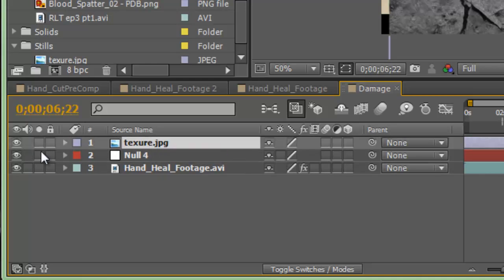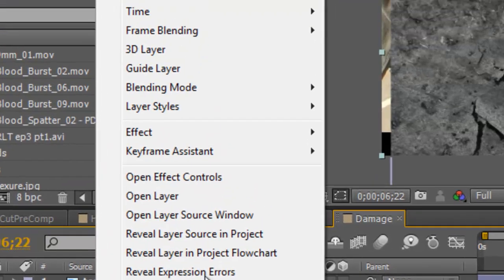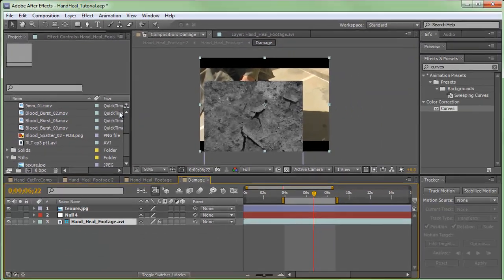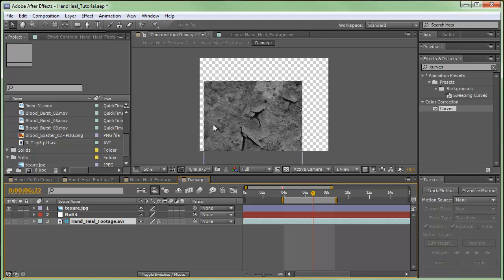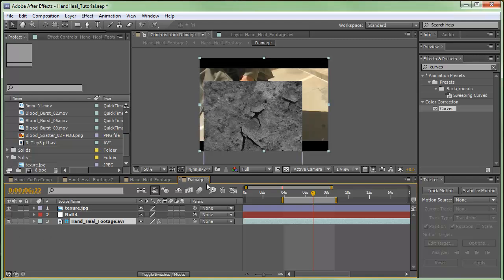Putting the texture on top, I'm going to hide the null object because we just need to reference it. We don't need it. And then I'm going to do something that we did last time. Right click and go guide layer. What that means is now it won't actually show up whenever I pre-compose it in other layers.